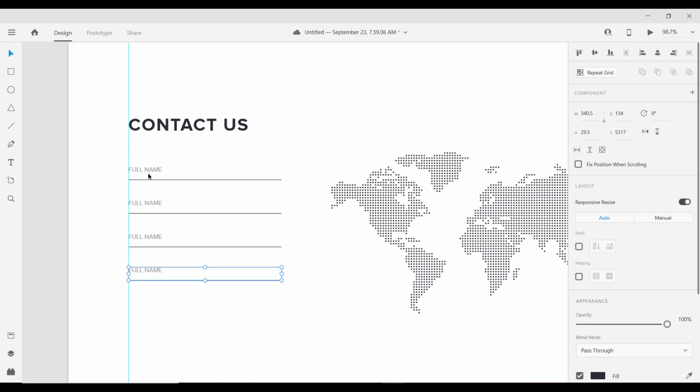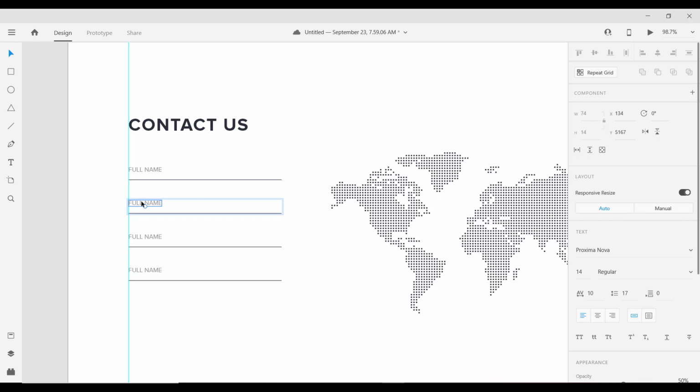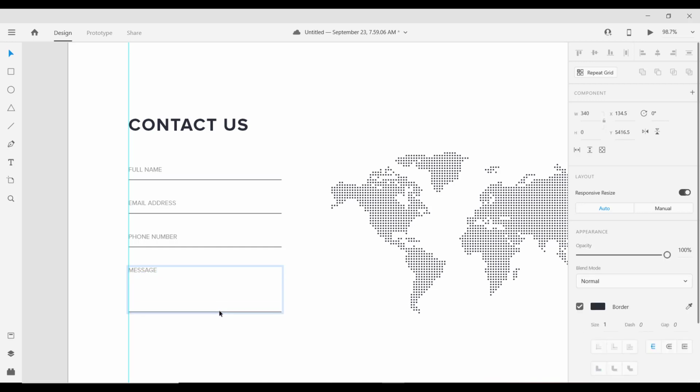Okay, so this will be the email address. Be the phone number. This will be the message. So the message is always the text area, which is always bigger than the rest. So we can just extend this down a little bit. Okay.